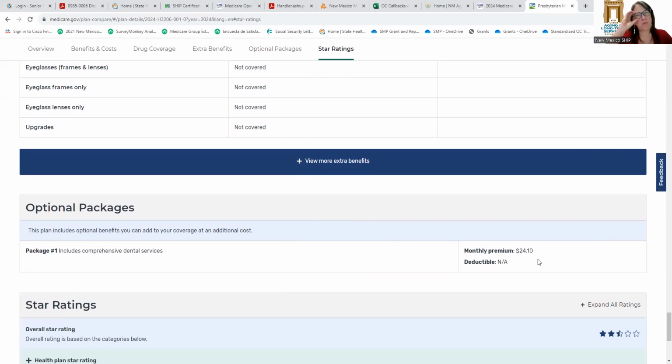So we find this on a lot of the Medicare Advantage plans. It'll say, yes, we have dental, vision, and hearing coverage. But what they mean is it's not necessarily included in the plan, but you have the option to add that on. So it's very, very important to really go through all the plan details.